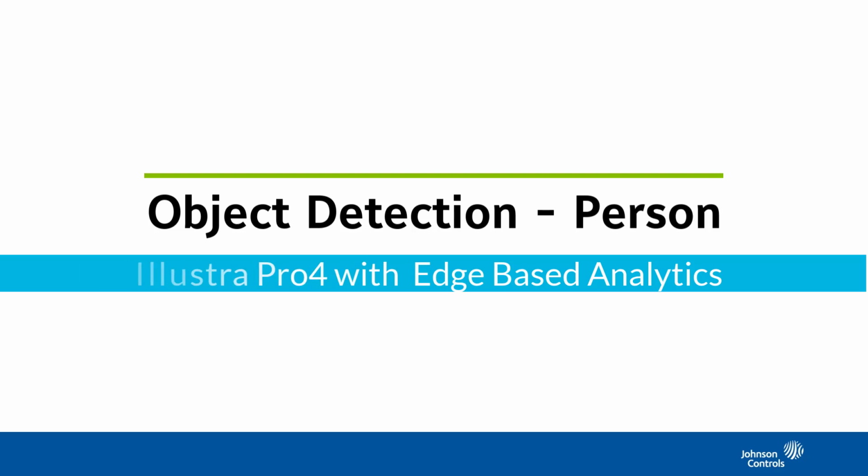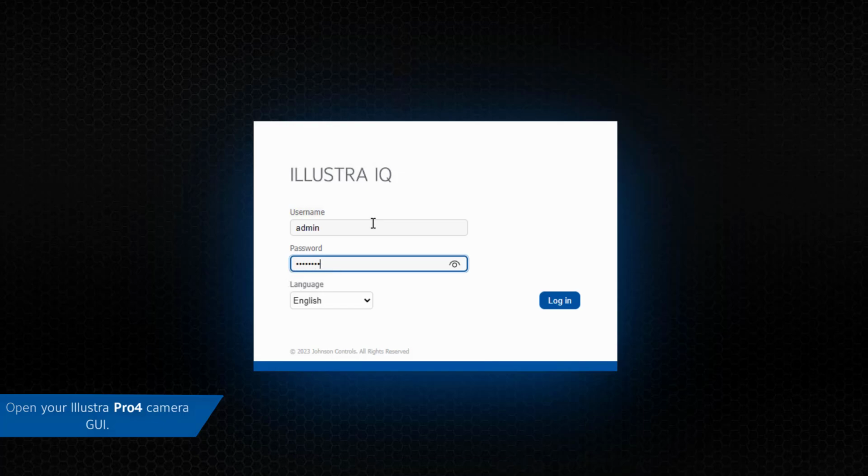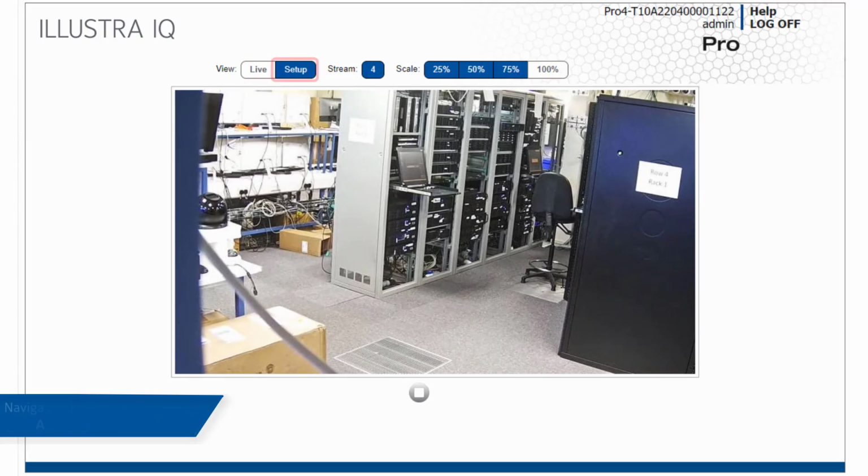Hello, and welcome to this new video on Illustra Object Detection Person with edge-based analytics using Illustra Pro4 cameras. The object detection feature allows users to configure various object detection alerts, for example, person detection, while using VideoEdge edge-based analytic alarms.